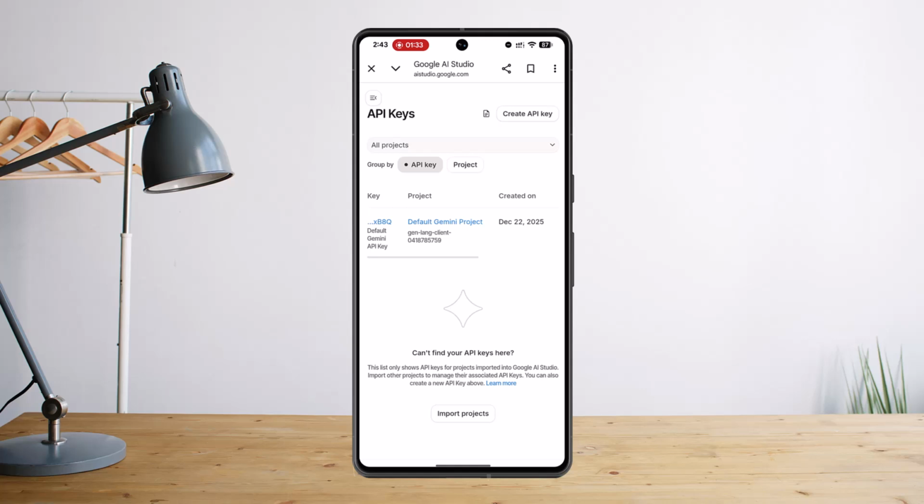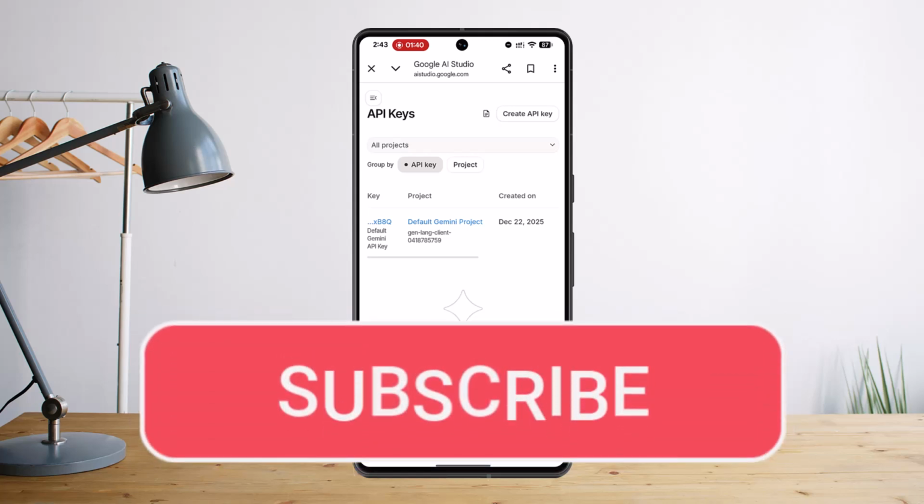Next, you want to manage the quotas and billing, and that's how you'll be able to connect Google AI Studio to API. With that, we've come to an end.